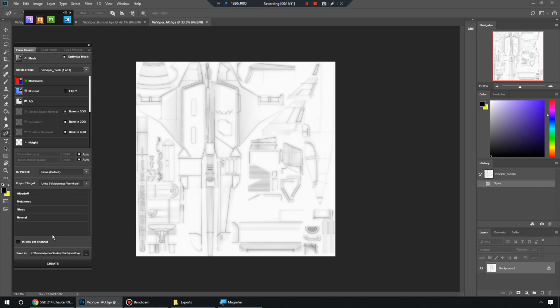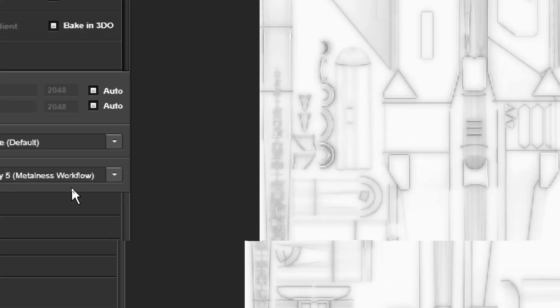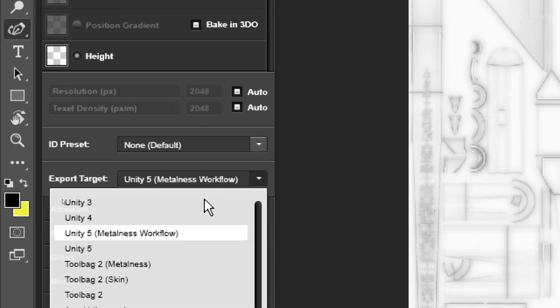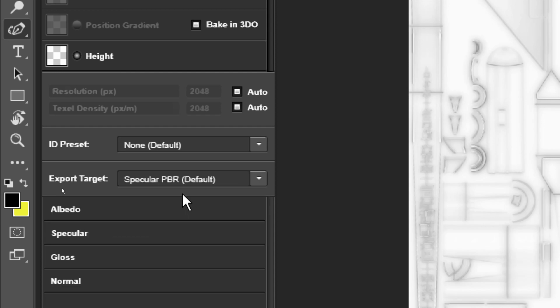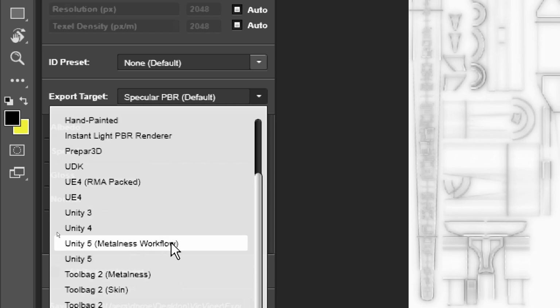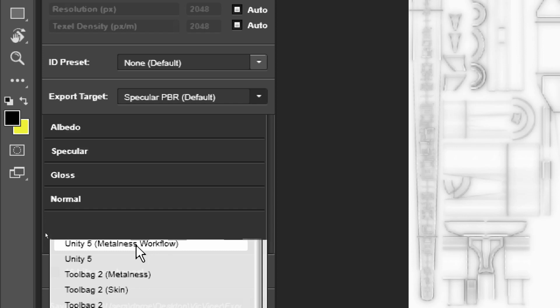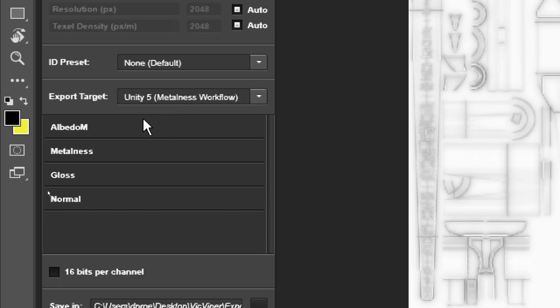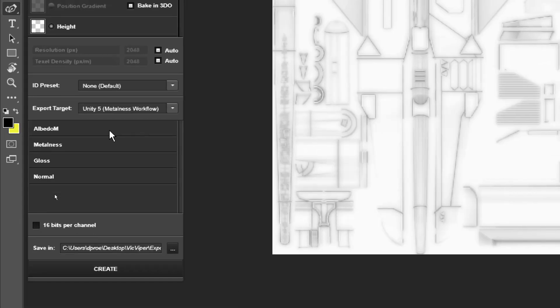All right, the next thing we're going to do is change our export target. Okay, it may have specular PBR by default, or you may want to do, whatever, but we have a lot of different engines represented here. And we like to use Unity 5 metalness workflow. This is the default shader inside of Unity, and it allows us to have better exports from Quixel to Unity.